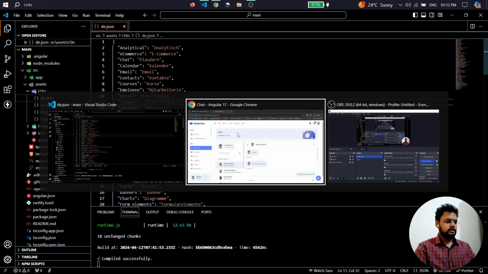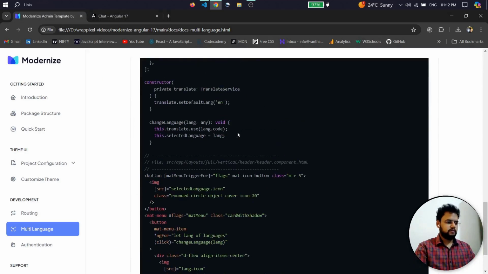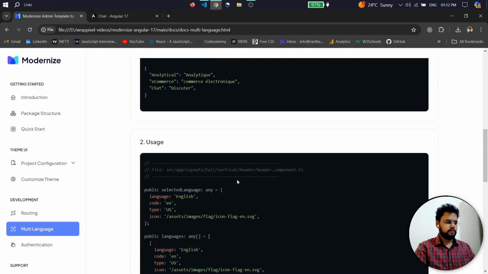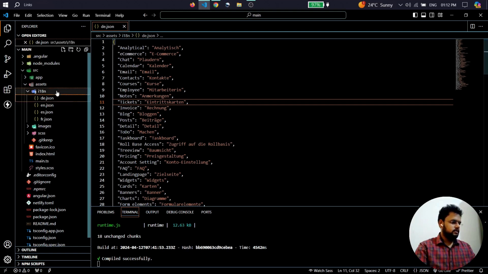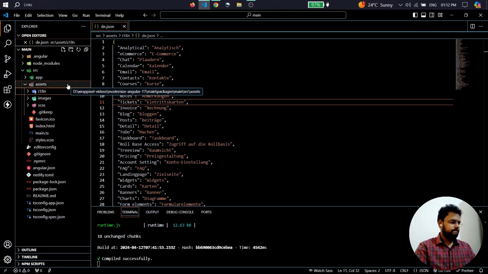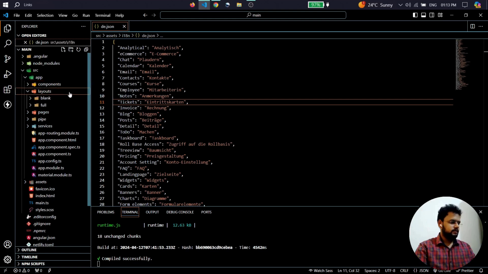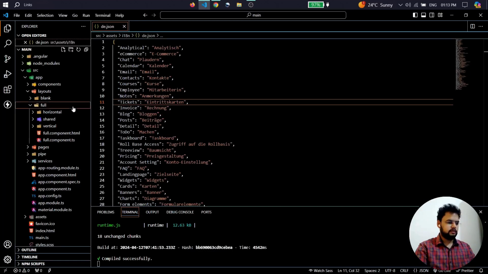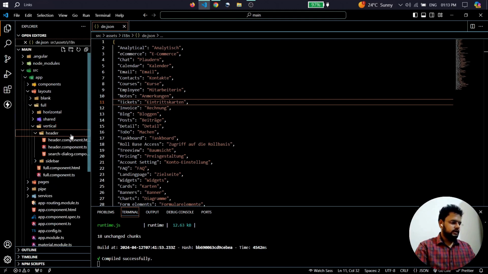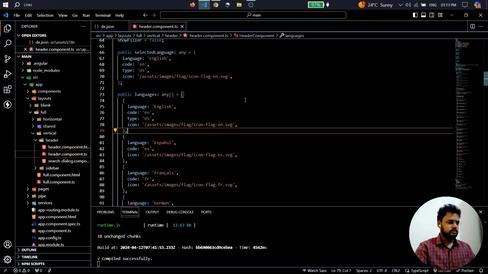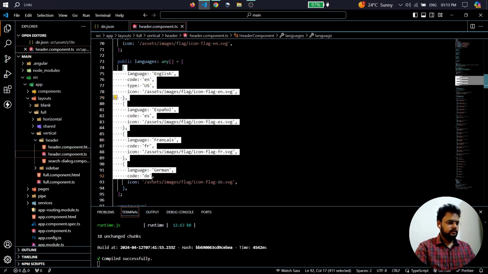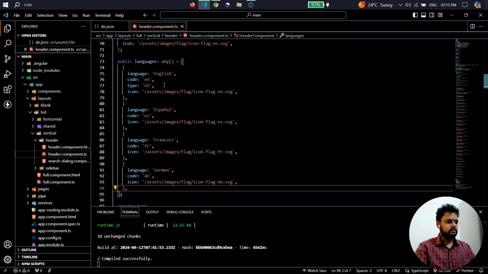So you just have to create files like this, and then we have another file where you have to put it. It's in header inside the layouts. It's inside app, then we have layouts. Inside full we have vertical header and header.component.ts. So this is the file. As you can see, we have these options: German, French, Spanish and English. If you want to add more, then you have to make changes inside this file.